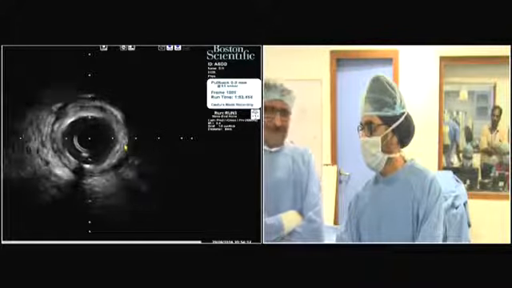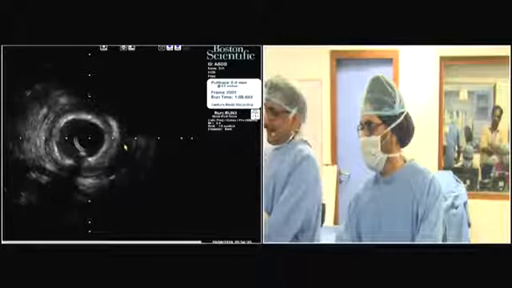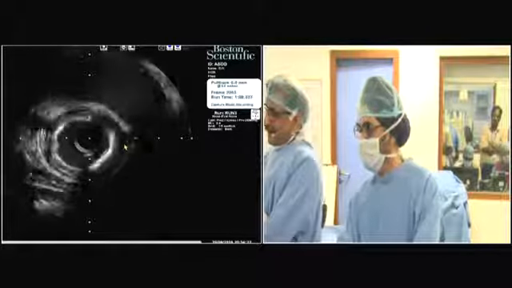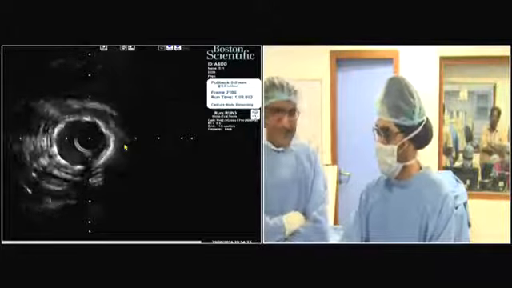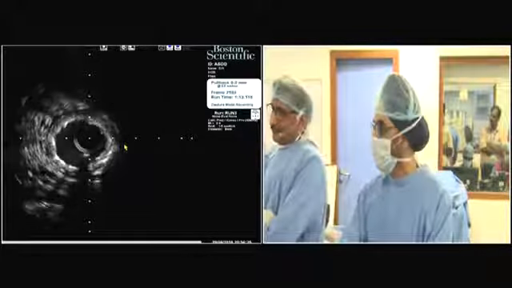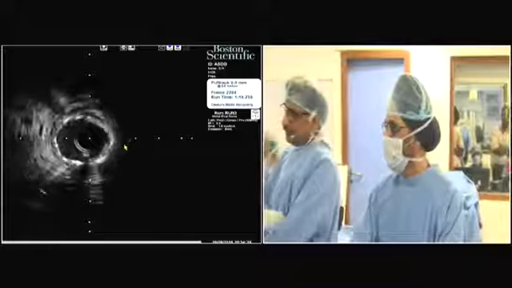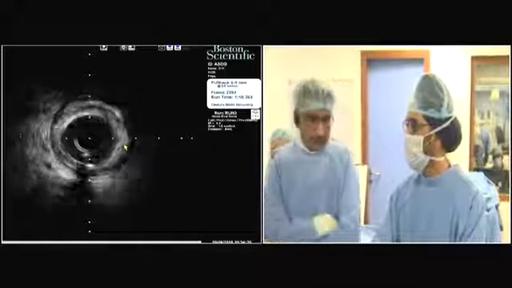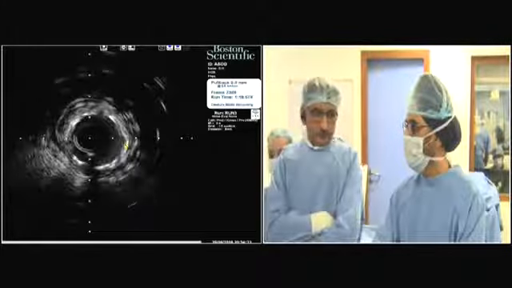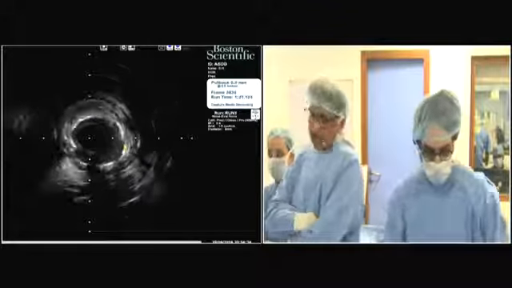Ostial diagonal stent is not fully expanded, very small stent lumen area. Do you agree? Yes, but the vessel size is also very small. I will take a bigger balloon. Okay, 2.5.